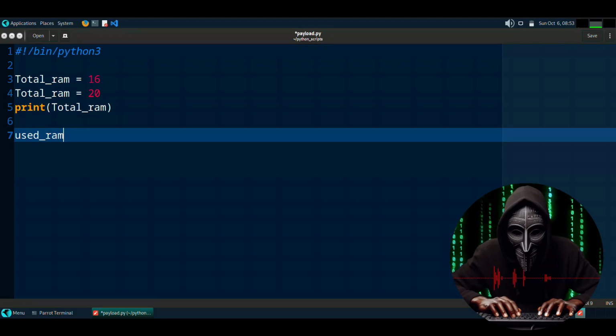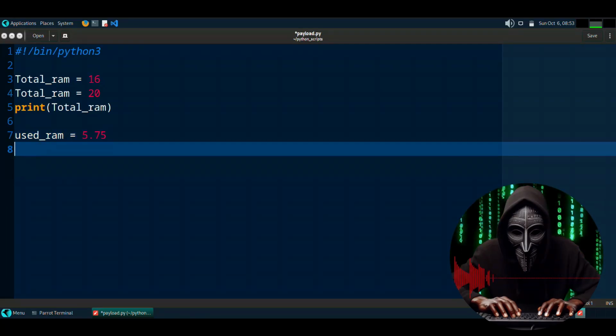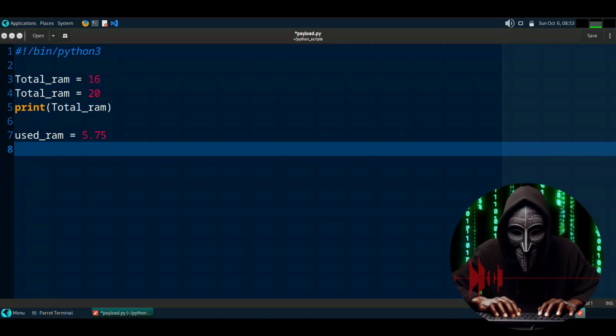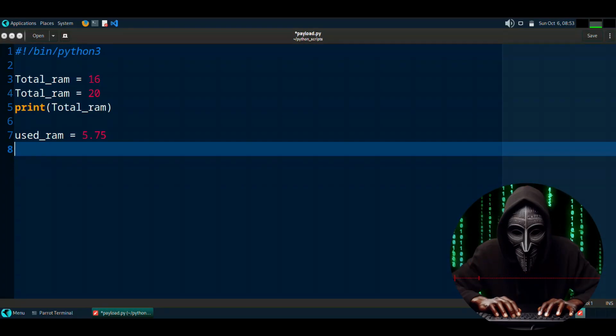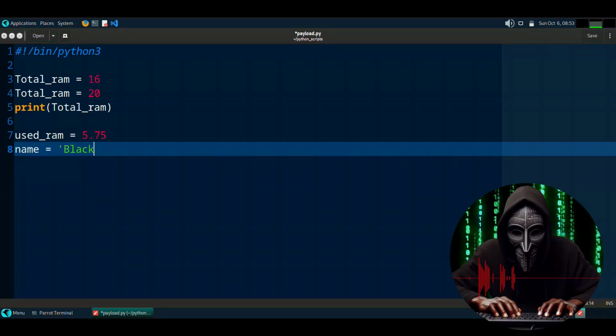So let's create a variable called used RAM and give it a value of 5.75. This number has a decimal point, making it a float. And floats are great for when you need precision, like calculating the exact amount of RAM you've used after binge-watching cat videos. Next up, let's create another variable called name. What do you think that data type will be? A string, of course. So let's assign it the value black.